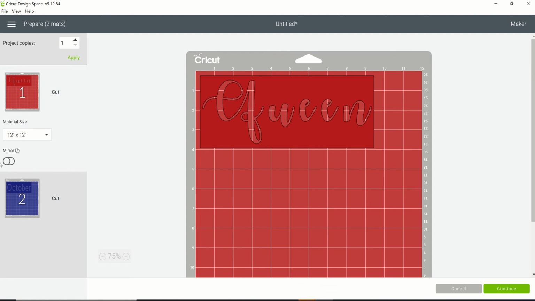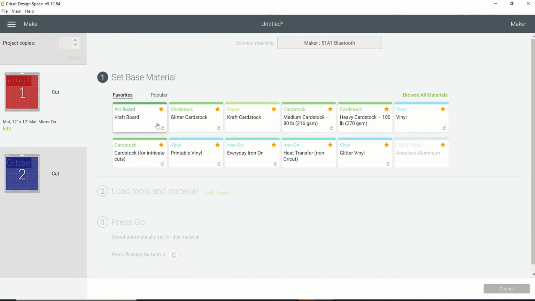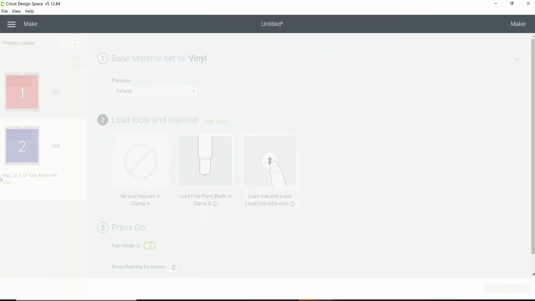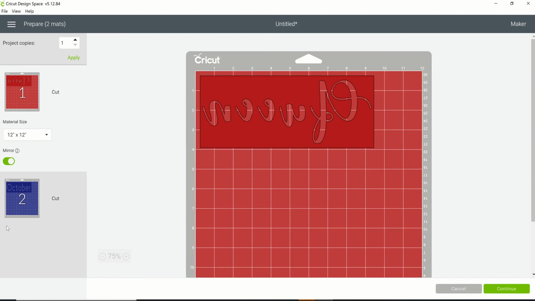And the only thing you want to do is to make sure you select Mirror if you're using heat transfer vinyl. And then you would do the same thing, click on Continue. And you would put your red vinyl, shiny side down, on your mat, place it into your cutting machine, select vinyl, load your mat. When it's done, then you would go in and you would do your blue, and you would do the same thing. Okay, so we got our October and our Queen.